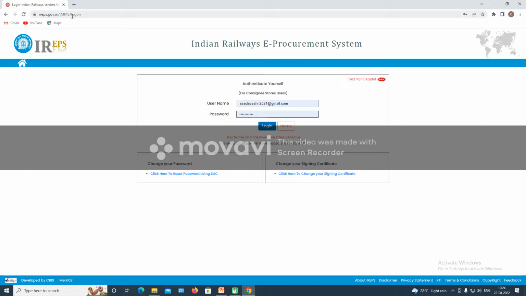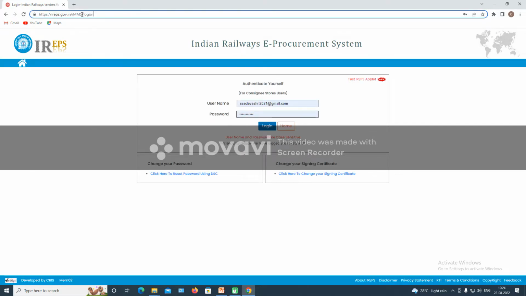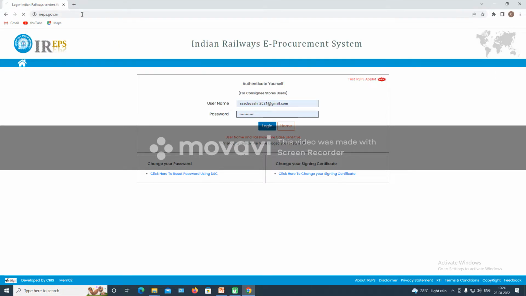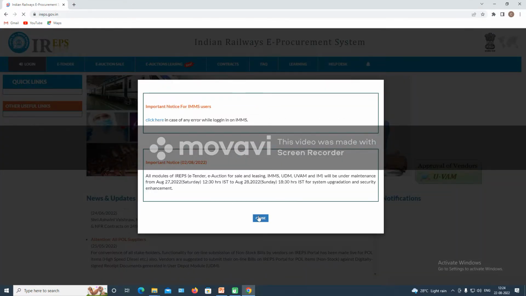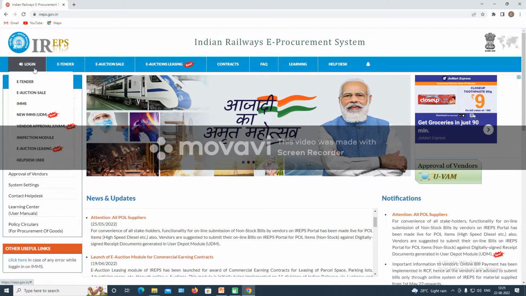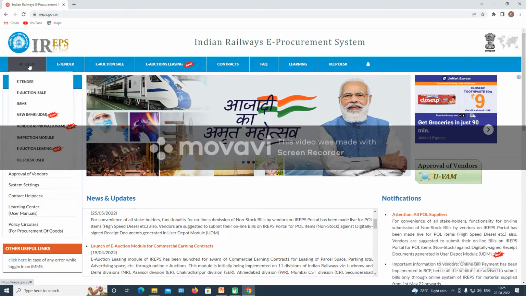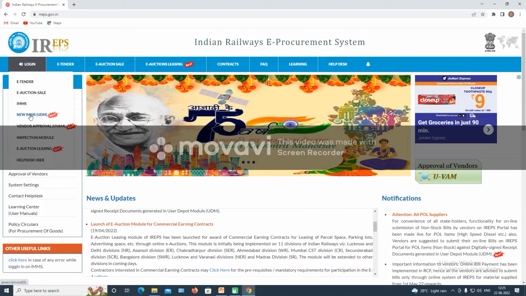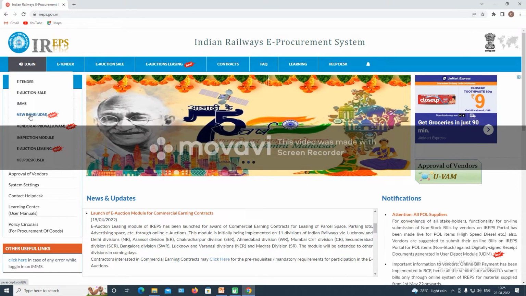When you go to ireps.gov.in, they will ask for the login page. I'm just going to ireps.gov.in. Here you can see the login icon. So you just have to click on that login icon and you will find new IMMS, that is UDM.